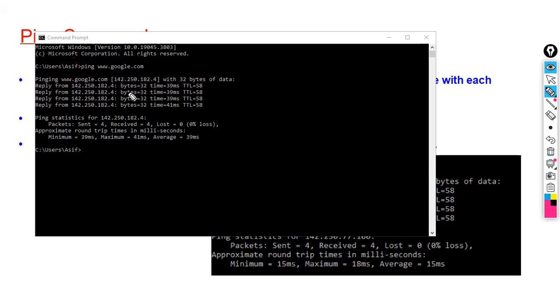This is the IP address of the Google server, and it is getting 4 replies. Why is it getting 4 replies? Whenever we ping any destination, it will send 4 requests. It will send 4 packets. These packets are known as echo requests. If the destination is available, it will send back 4 responses. It is known as an echo response. That is why we have got 4 replies here.